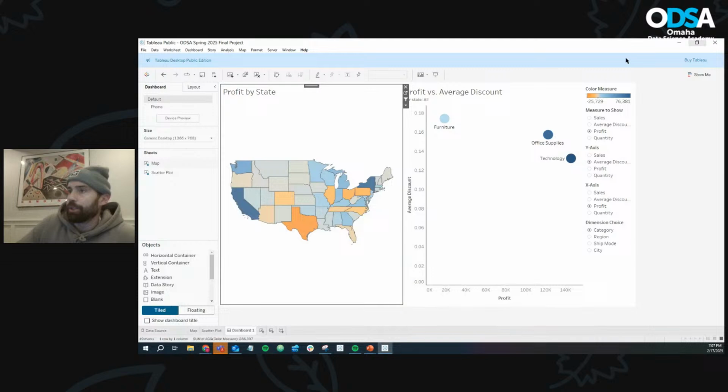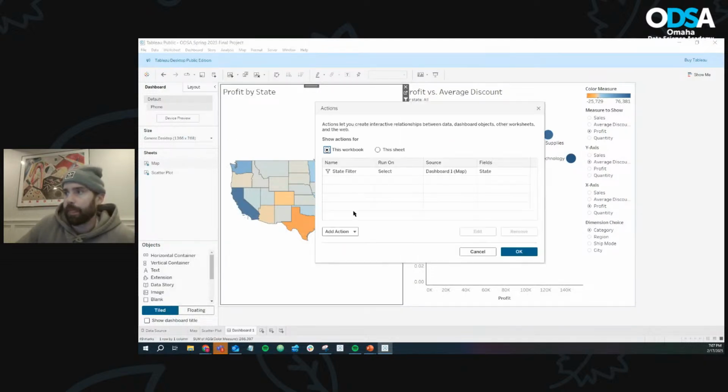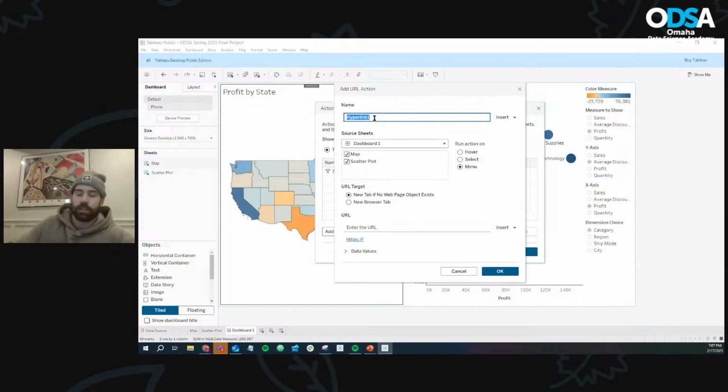We are going to, again, add a new dashboard action. Dashboard actions, add action. This is going to be a go-to URL. So let's call this wiki. Again, our source sheet is going to just be the map. We definitely don't want it to open up new pages every time we hover over a state. We probably don't want to open up new pages every time we select, because we're going to be selecting to filter our scatter plot. So let's keep it on menu.